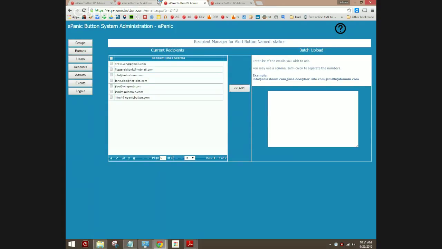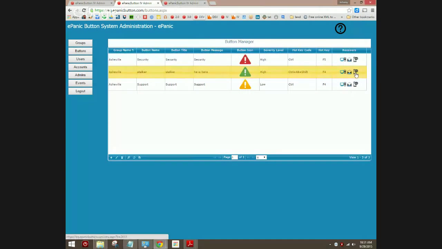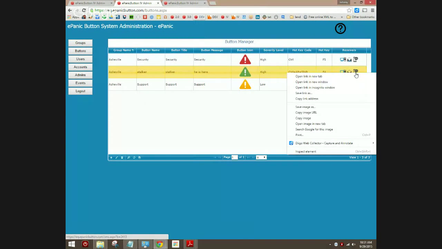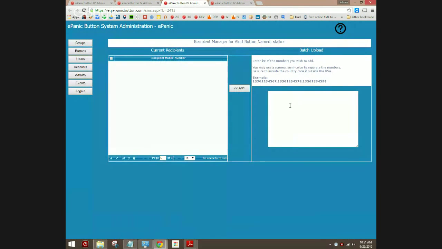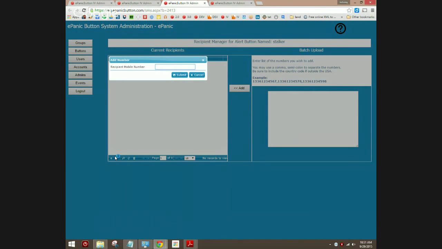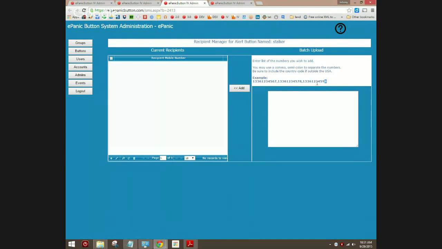It is the exact same thing, by the way, with the cell phones. If you click on the little telephone, that's how you could choose who gets the SMS text messages. You can add a phone number one at a time, or you could batch add it if you separate it with a comma. For any international folks, please use your country code. In the United States, you do not have to add the +1, but all other international users, please add your country code first. And that's how essentially you add receivers to a button.